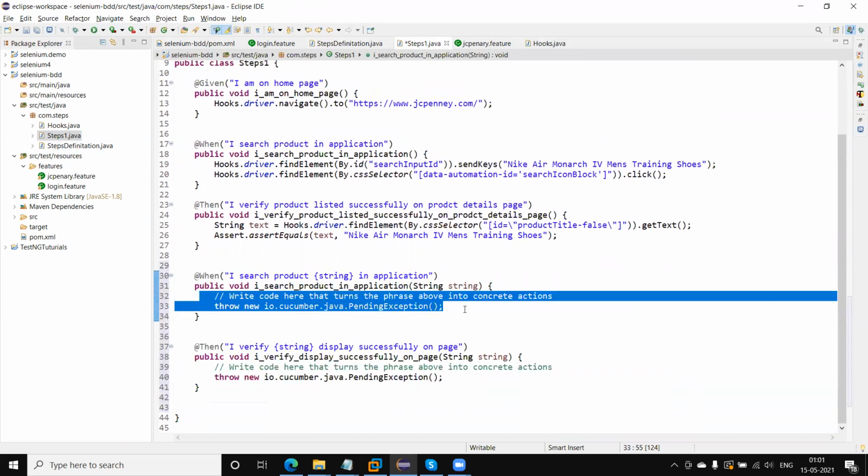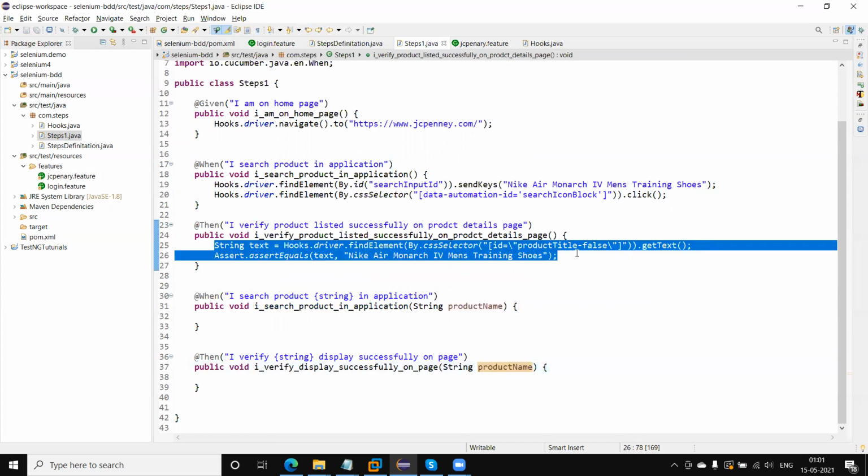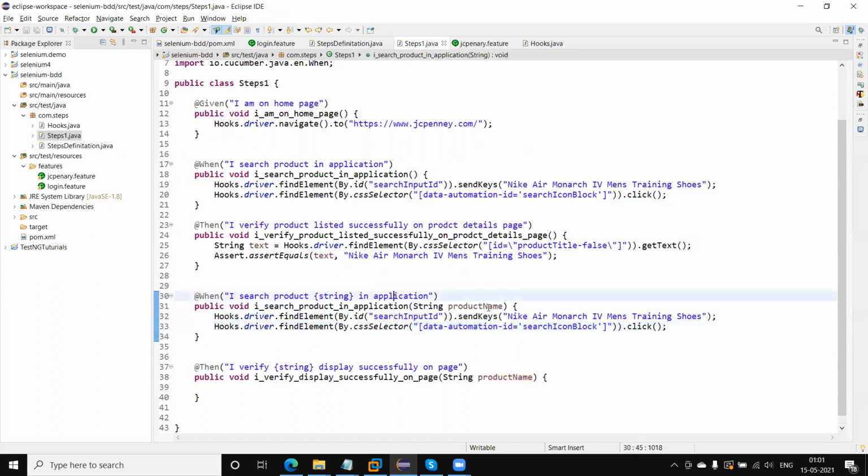Now here I have parameterized the value from the scenario. You can see here I am getting this string. It means we are passing a string value from the feature file, so automatically a variable is added here. This is the string, and you can give the product name here. This is also the product name. Now this step will be the same. Here I will pass this product name in this place. So now the product name is not hard coded.